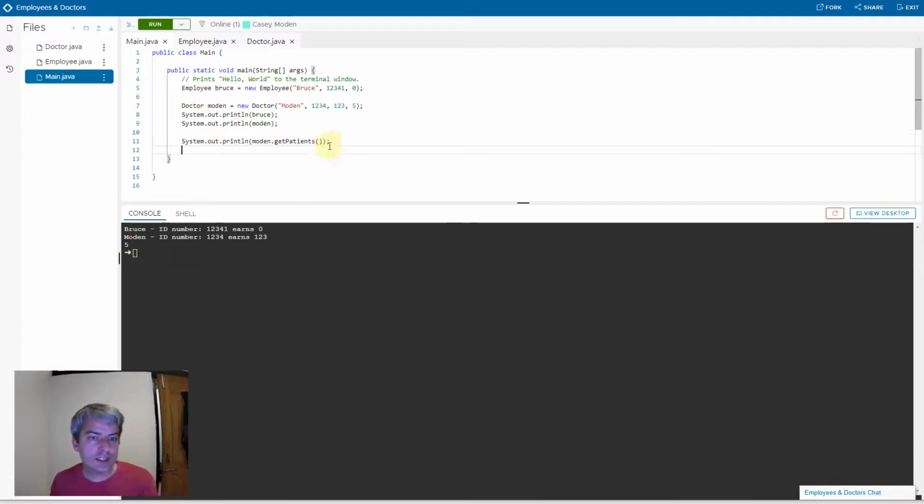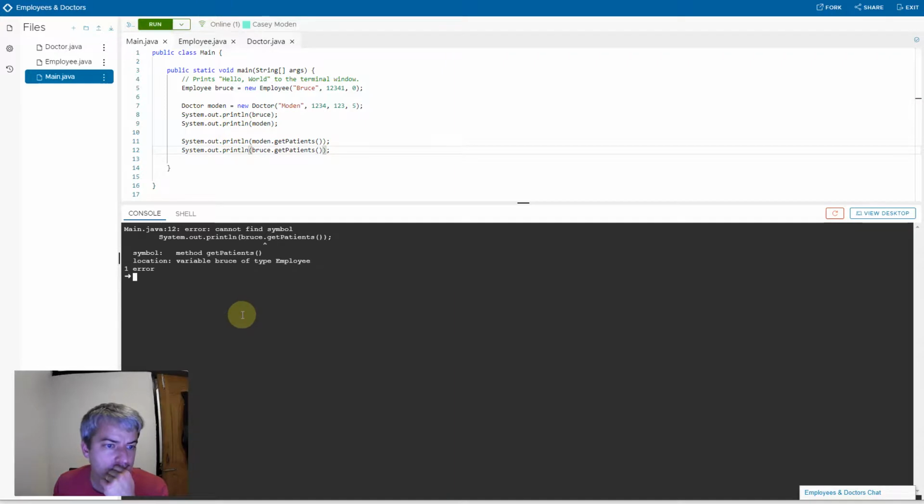If I try to run the same thing on system out print line, but instead I put Bruce in here, Bruce is not a doctor. How many patients does he have? We're going to get an error here because it's saying, what are you talking about, get patients for Bruce? Bruce is an employee. Employees don't have patients, so it's going to give us an error there.